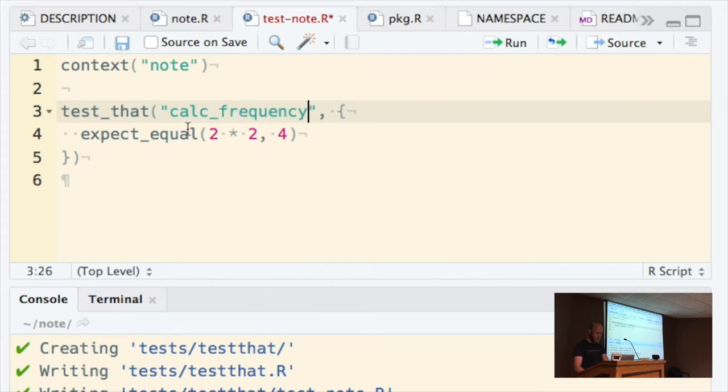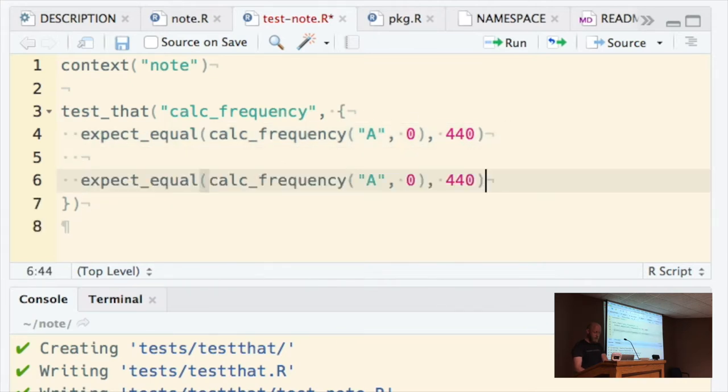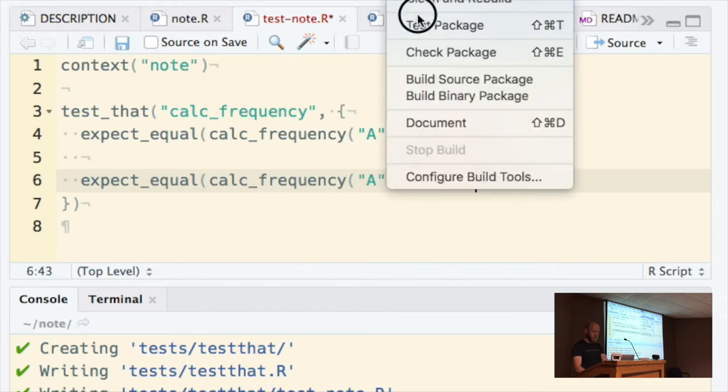Copy. So we'll test the frequency of A at the middle C octave. And that frequency, I know, is supposed to be 440 hertz. The other thing we can test is the frequency of an octave lower is going to be half as much. That's 220 hertz. Then we can run these tests using build test.